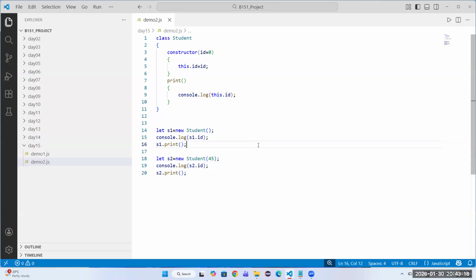Sir, so value 45 like this, the second constructor will be like user defined constructor. No, madam.